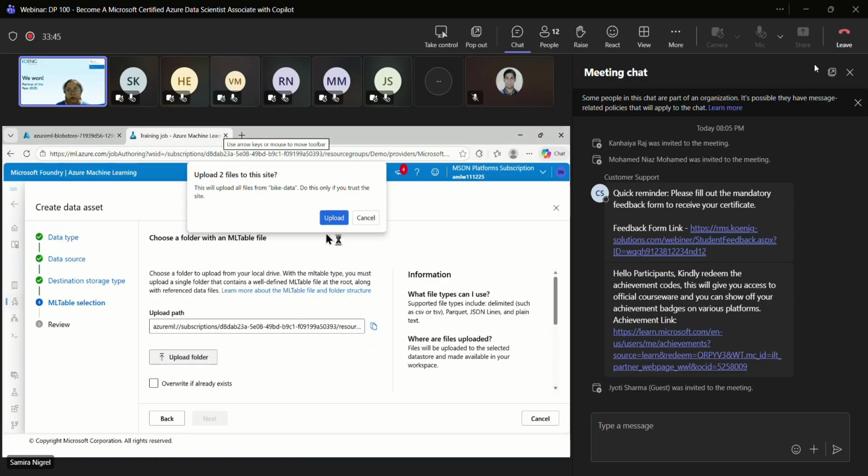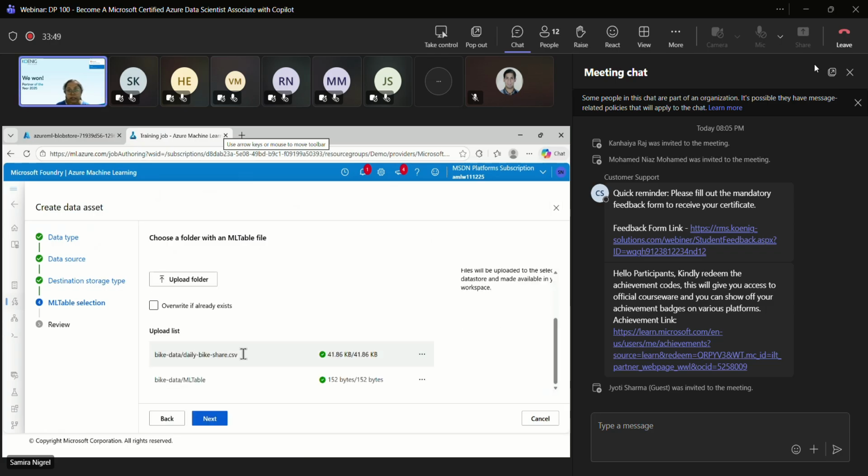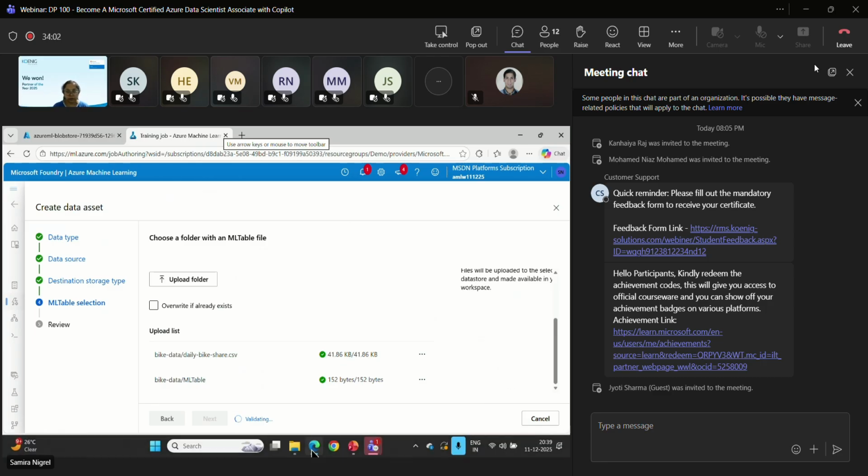So I'm going to upload this. Let me show you what's there. There are 2 files. One is CSV and another is ML table. Let it validate and then we'll proceed further.